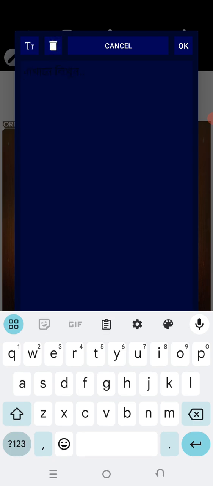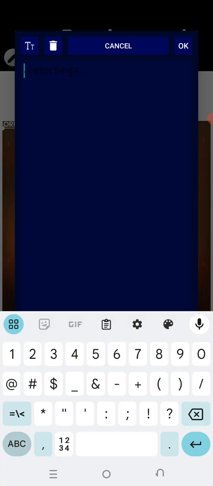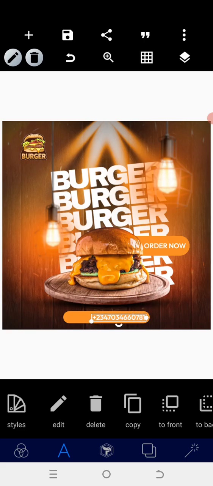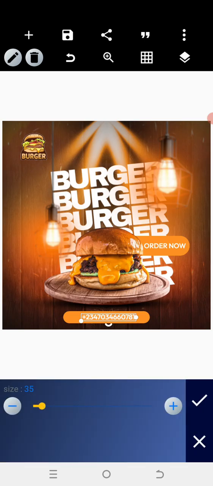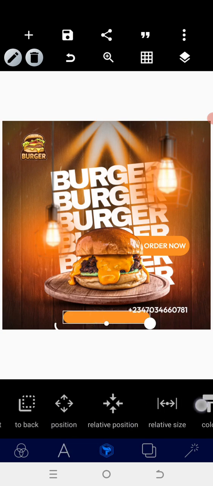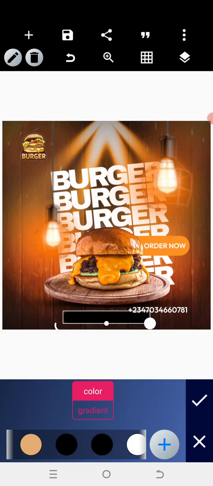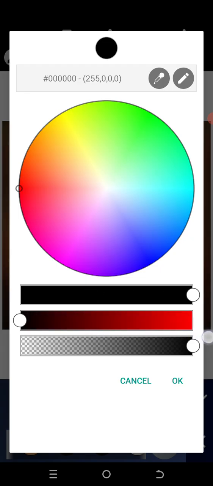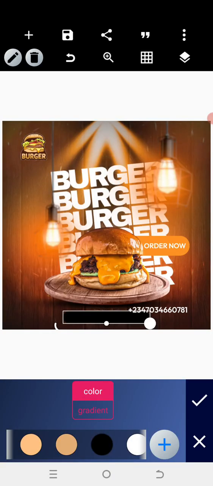So after that, copy. After you copy, the next thing you are going to do is to edit, deleting it first, then you type the phone number, okay? So we are going to type the phone number: +234 7034 607 81. Now bringing this back here, it will be cool, okay? Just create a little space. You can increase the size a little bit, which will make it cool. But before that, change the color to black, okay? Go in there, black, tap on the plus sign, drag the upper part towards the right, okay?